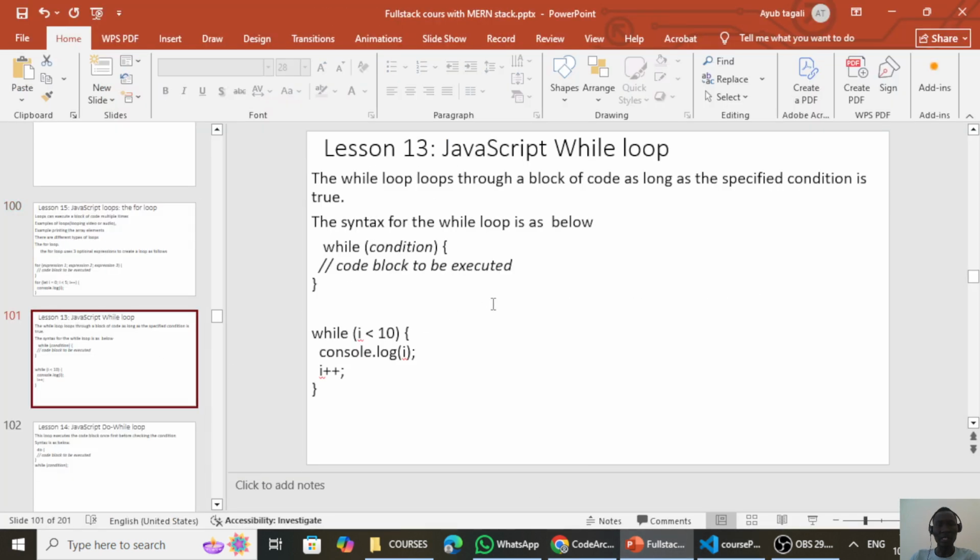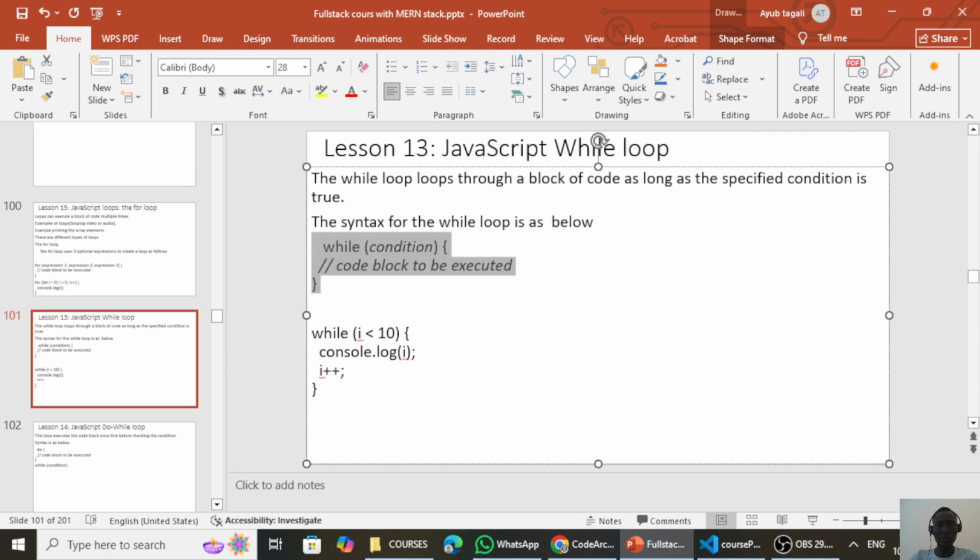The while loop is another type of JavaScript loop, and it is written using the following syntax. So we use the keyword while, and then we have the condition within the parentheses, and then we have the block of code. An example is this down right here. So without further ado, let's get started and see how we can create a simple while loop.